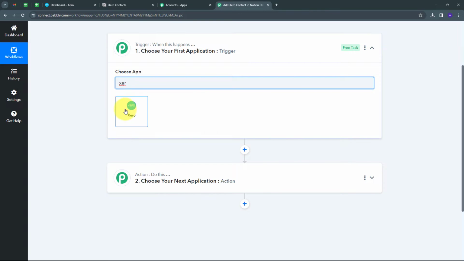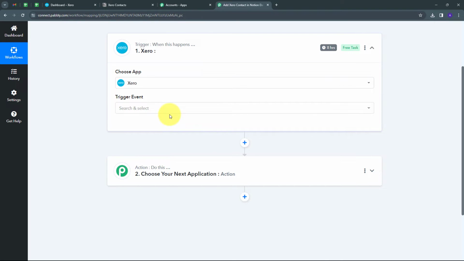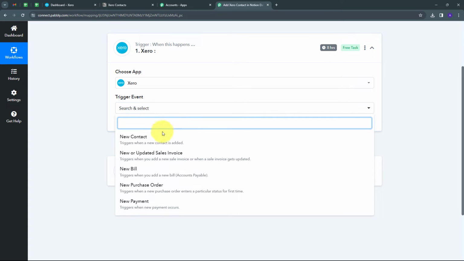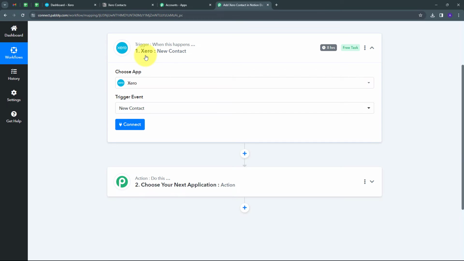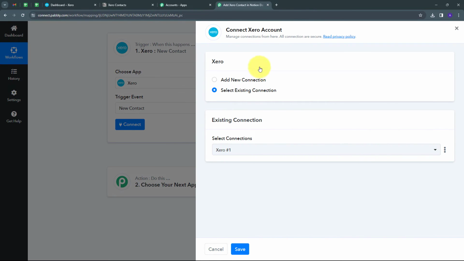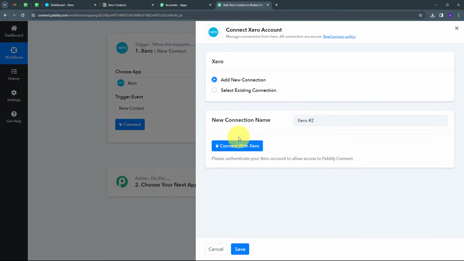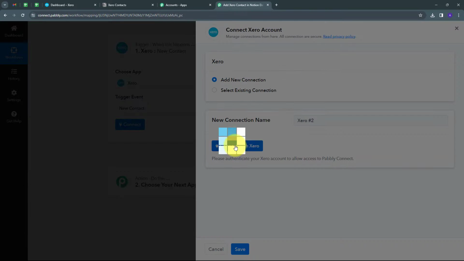So I'm going to select Xero here and I have to give a trigger event. So I'm going to open this tab. And new contact will be my trigger event. So I'm going to select this and I have to connect Xero with Pabbly Connect. So I'll click here on connect. I will click on add new connection and I will click on connect with Xero.